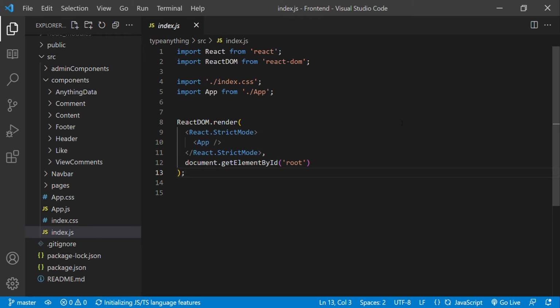Good afternoon, everyone. Today I'm going to discuss the front end part of my project, Type Anything.